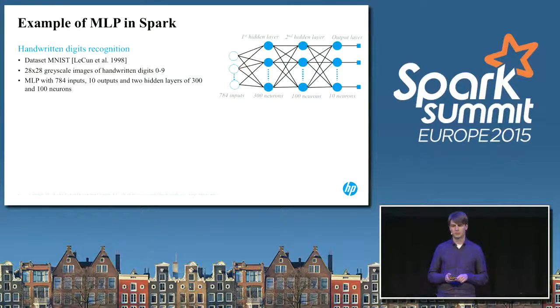Let me give you an example of multilayer perceptron in Spark. Assume we want to create a handwritten digit recognition classifier from grayscale images. They are of size 28 by 28 pixels, and there are a total of 10 different digits. So the multilayer perceptron will have 784 inputs and 10 outputs. The input size is the number of pixels and the output size is the number of different digits. We also add two hidden layers of 300 and 100 neurons, which provide better accuracy according to the reference paper.